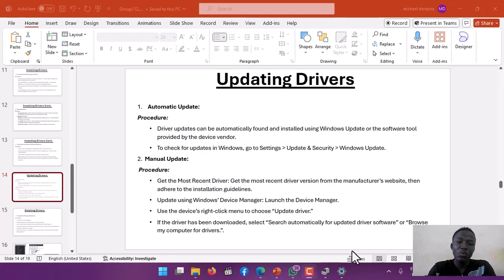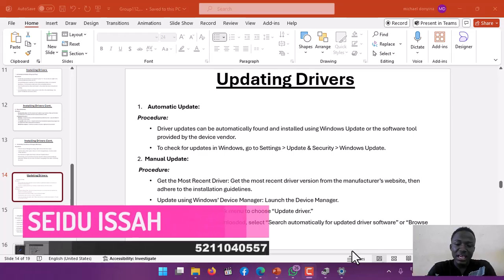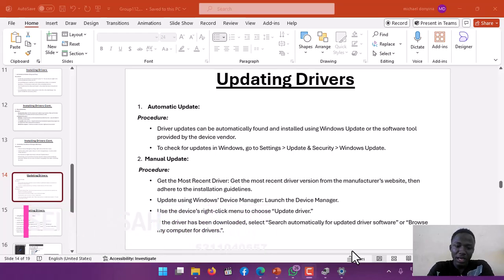The second one is to update using Windows Device Manager. Then you launch the Device Manager. The third one is to use the device right-click menu to choose update driver. And the fourth one, if the driver has been downloaded, select search automatically for updated driver software or browse my computer for drivers.